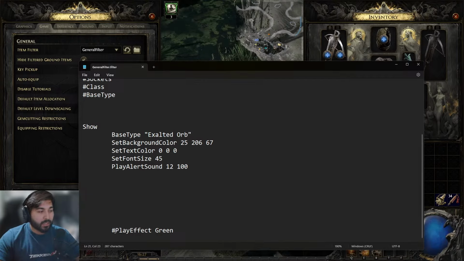Now we drop our exalted orb and check that out. We have a sound, we have the green border, larger font size, black text, green beam flowing through it, and there you go. So these are the very basics. Looks good, and if I drop any other currency next to it, look at that. It has the defaults. Okay, now what if I want to add other kinds of currency? I want other currencies to have the same rules as that exalted orb. So let's look at some other currencies, for example.